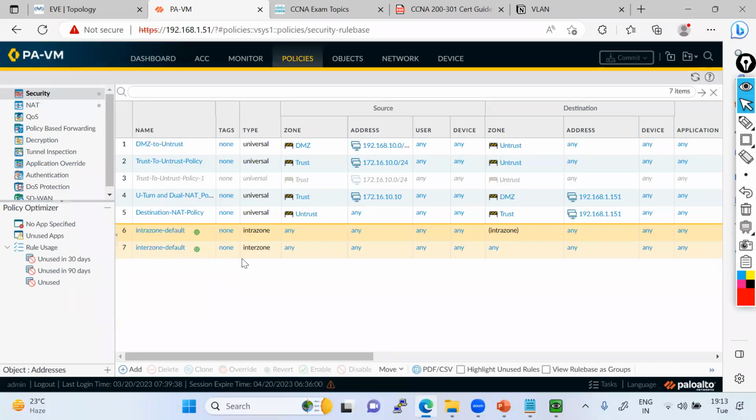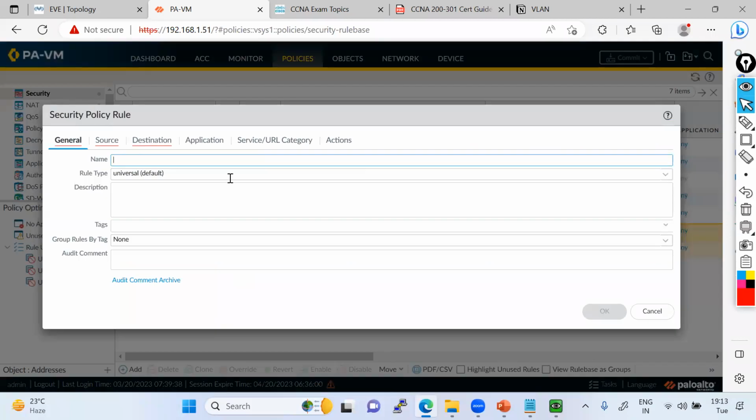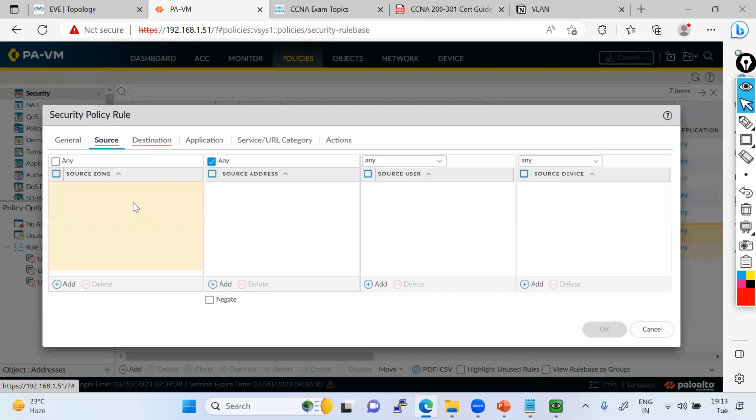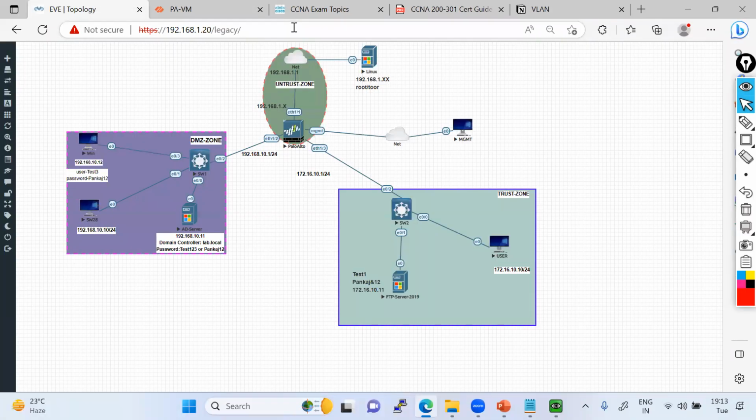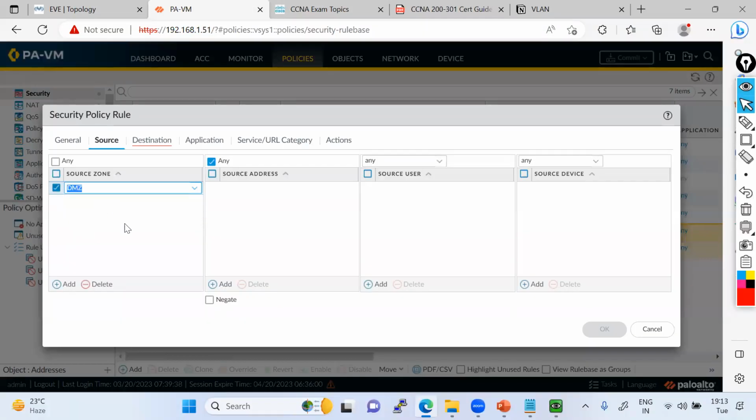So what I have to do is go in, add a policy and allow, or let me just write this clearly, DMZ to trust policy. This is the policy I need to create. Then I will move to the zone where the communication is going to happen from, the DMZ. So I will select the DMZ.